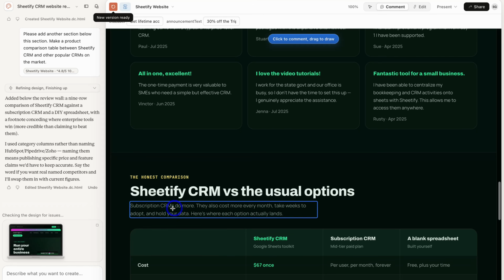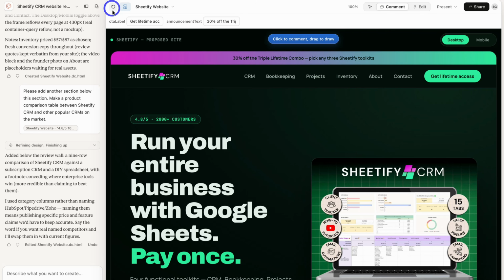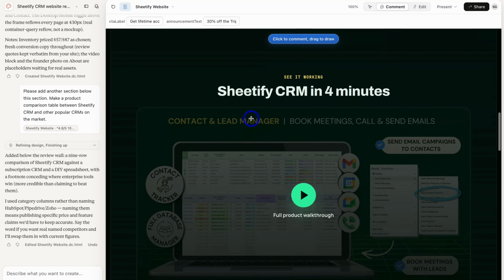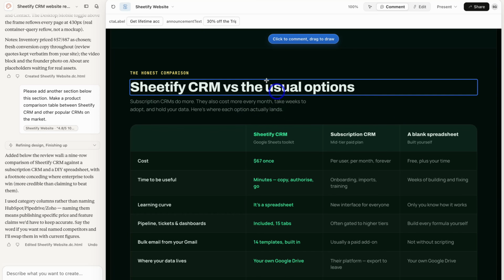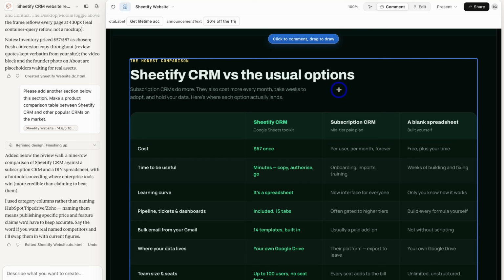Okay, so you can see a table has been built over here. If we navigate up here, you'll notice a new version is ready. Click here, and let's navigate down to the section that we just built. And you can see this is pretty impressive. This design, this table, would have taken a long time for me to do myself.